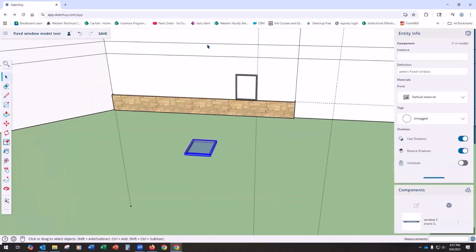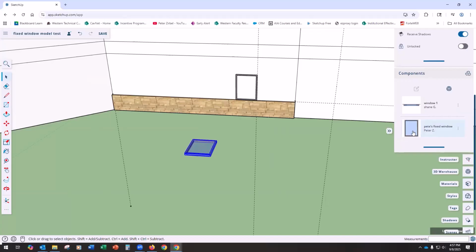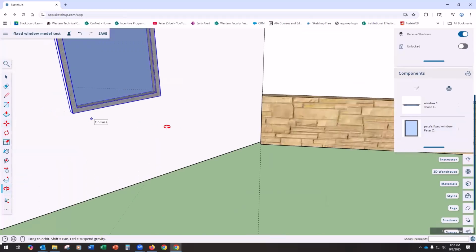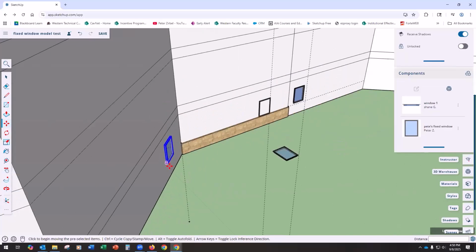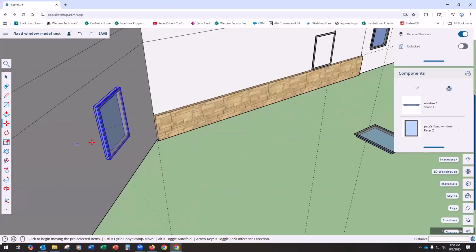So now rather than drag this up here, which isn't going to work, I'm going to come into the components, and I'm going to do Pete's Fixed Window. And there it is. It glues to any plane. Now, the one problem we've got is it's gluing the back and not the front, and that's because the origin on that block is set back here, and we really want it to be set back there because that's the part that will glue to the plane. So what we're going to do is edit this block, and we're going to change that origin.